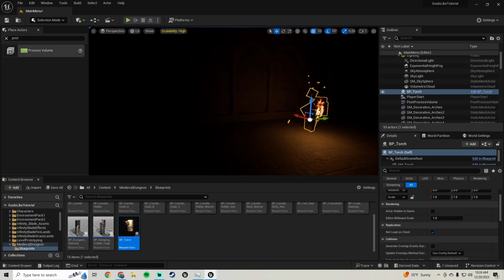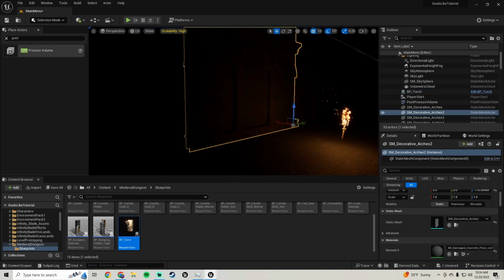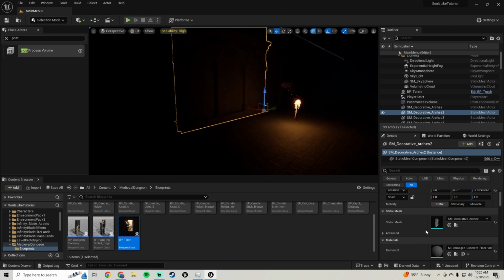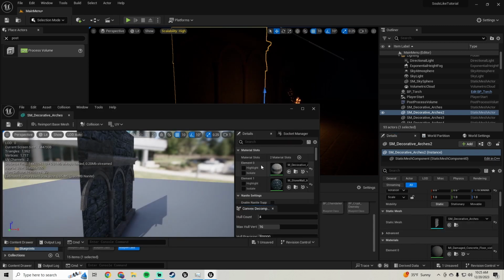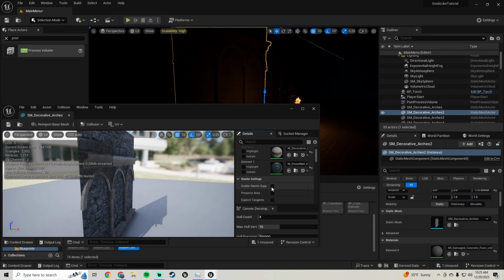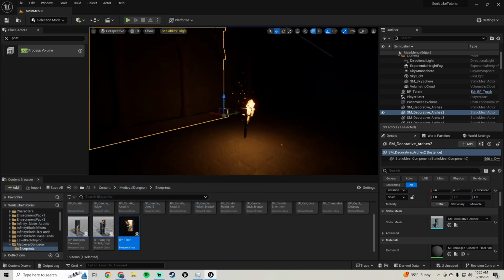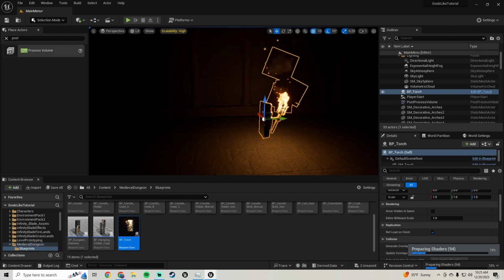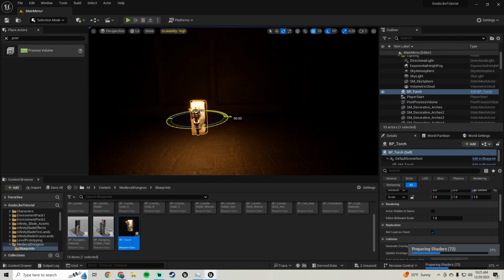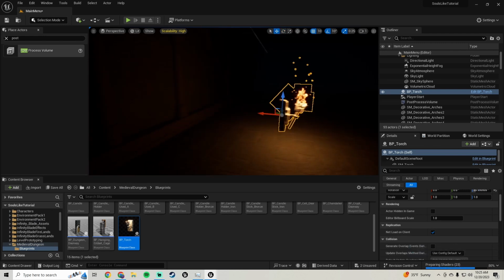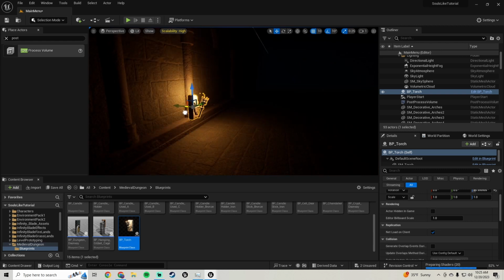Oh yeah, also something we forgot to do is on these walls, click on one of the walls. We forgot to set these to nanite, so let's do that. So open it up. We're gonna enable nanite. Apply changes. Save and close that out. And we're just gonna drag this, we're gonna rotate it and put this torch on the wall.